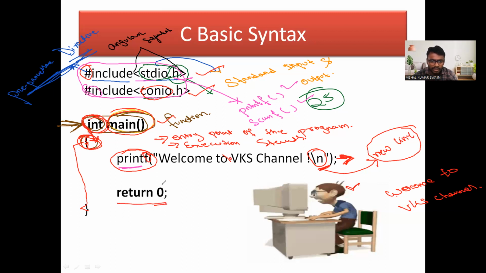Okay, so now what is the return zero? Again I'm saying that I will create one video so that you will be clear, because some people write void main and some people write int main. So what is the difference between them? Okay, I will explain, so no need to worry.